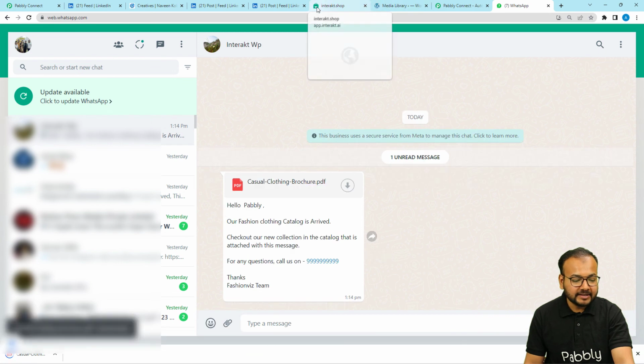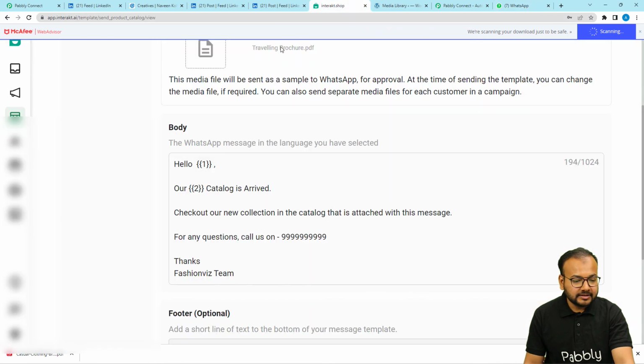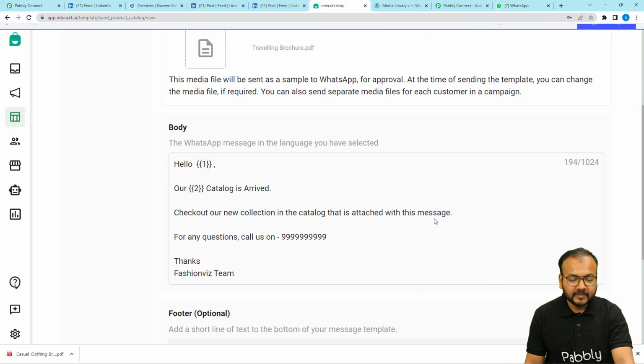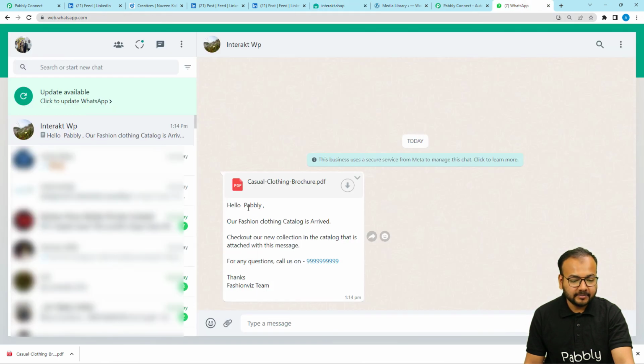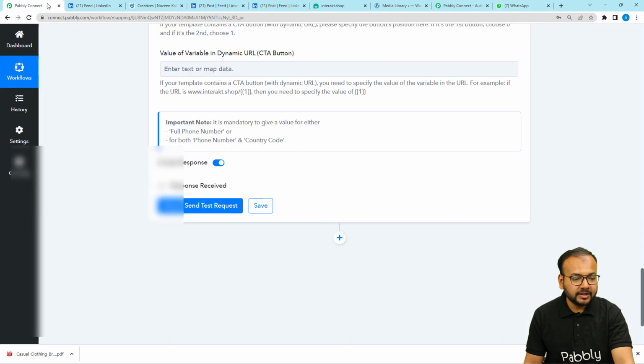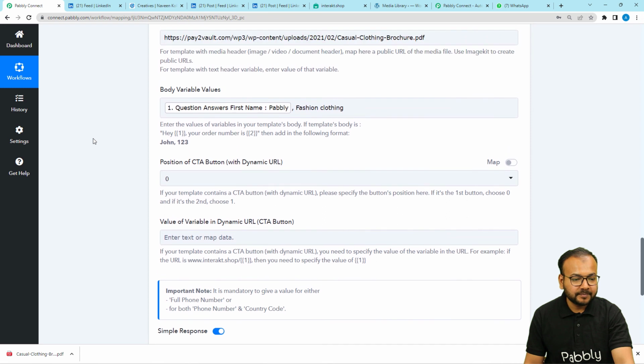You can see this is how you can download the catalog, and this is the same message. In place of the body variables, the values have been changed automatically. Pabbly is here, fashion clothing is here, because this is what we have mapped inside the workflow. So guys, this is how it is going to work, and we are done setting up this automation. You can use this workflow as well, as I'm going to paste the link of this same workflow in the description. You can clone it in your own free Pabbly Connect account and start using this automation instantly.